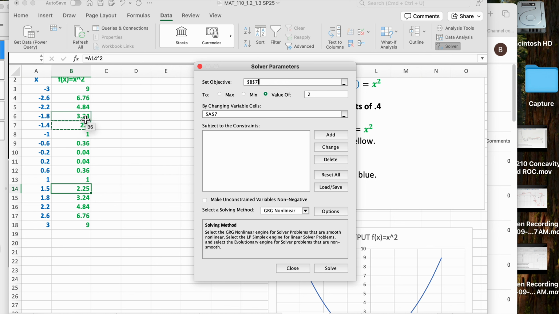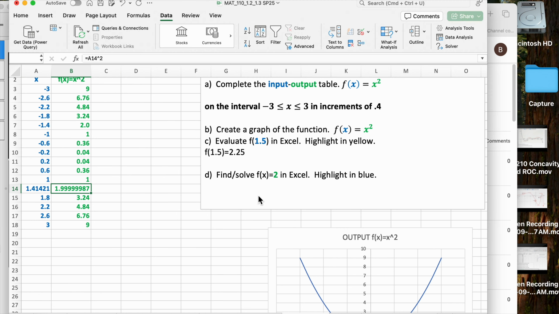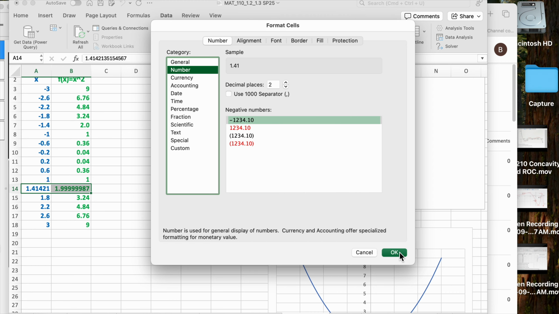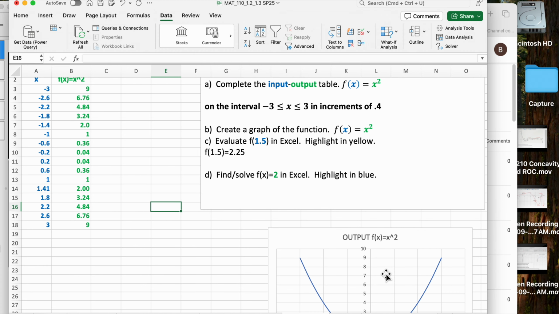When you use solver more than once, make sure that you always check what's in this objective, because it will default to the last value. So I'm going to clear that out, and now I'm going to force this to equal 2. Okay, a value of 2, and where do I want to put that x value? It's going to default to where I put it before. I need to clear it out and select that, and good. And so now I have both of my points on that curve where my output is equal to 2.